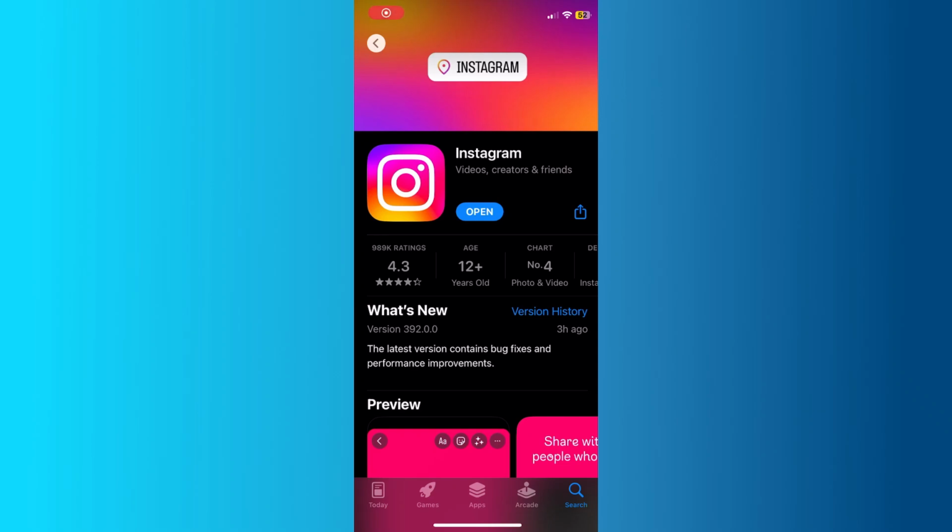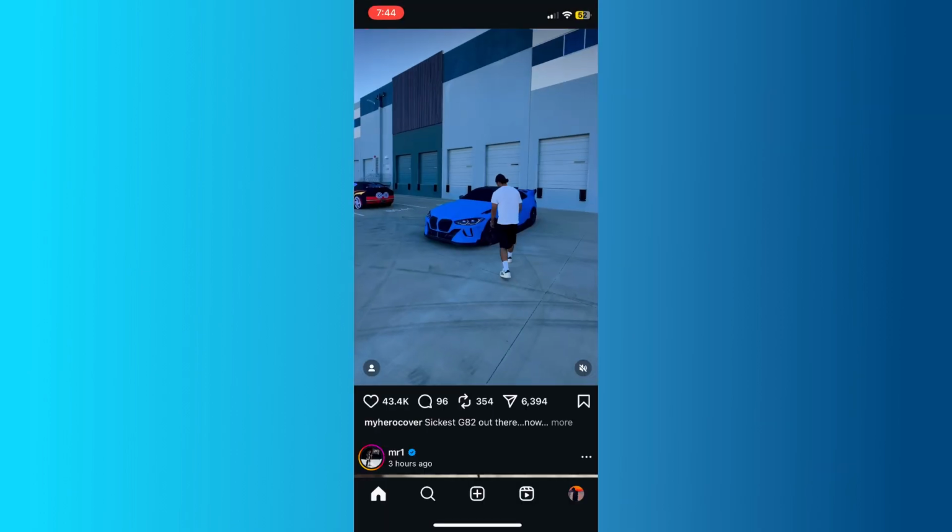Instagram has finally added a built-in repost feature, and in this video, I'll show you how to repost posts and reels on Instagram and where to find them afterward. First, make sure your Instagram app is updated to the latest version. Open the app and head to your home feed.